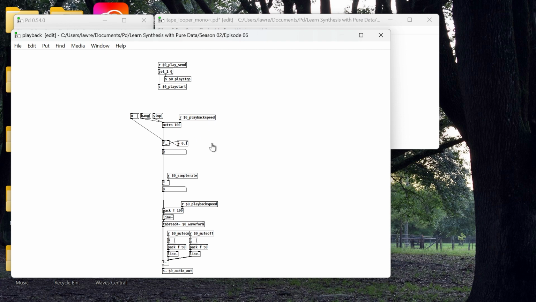Okay, now we want to be able to start and stop this. For starting, we're going to put a receive here. If you want to start at the beginning, I think we're going to put in a button to rewind to the beginning. $0, play start.